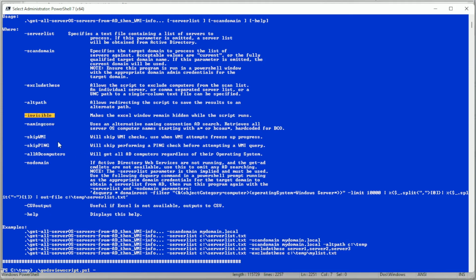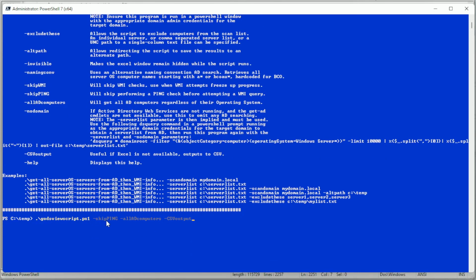So no, we don't want an invisible Excel because we're going to output the CSV. Naming convention, we don't care. We just want everything. So we're actually going to use this command line parameter. We're not going to skip WMI. Maybe we'll skip ping. So we can do skip ping. Yes, we want all AD computers. And yes, we want CSV output. So they're the 3 command line parameters you would run, and we can run that right now.